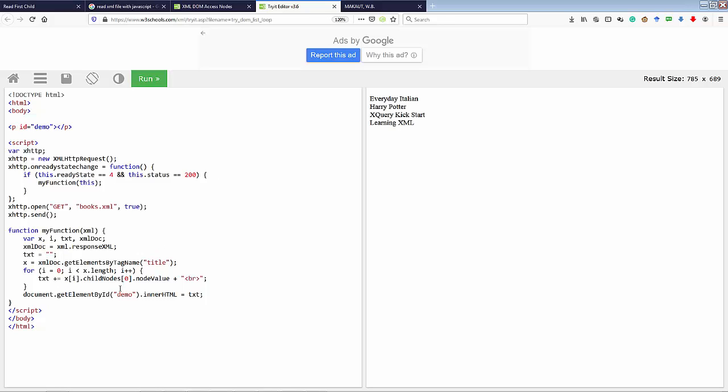Since this is a loop that has been running, the child node value is getting printed, child node value 0, then i++ occurs and it becomes 1, 2 like this, okay. So now if I just reduce the length by 1, see what will happen. Reduce the length, then Learning XML will vanish, okay. So it is occurring. So now you can understand about this. You can just practice like this. Harry Potter has been here, Everyday Italian will be removed, and Learning XML has come.